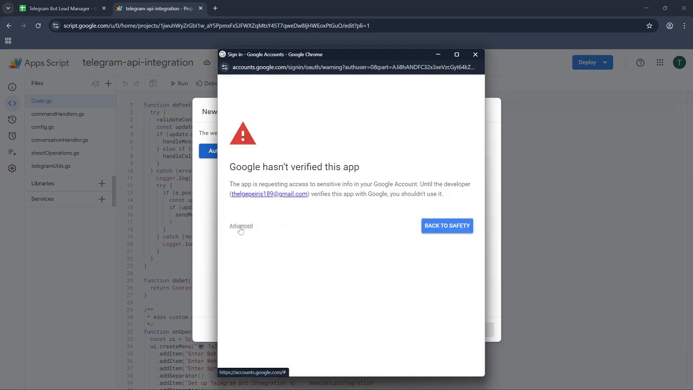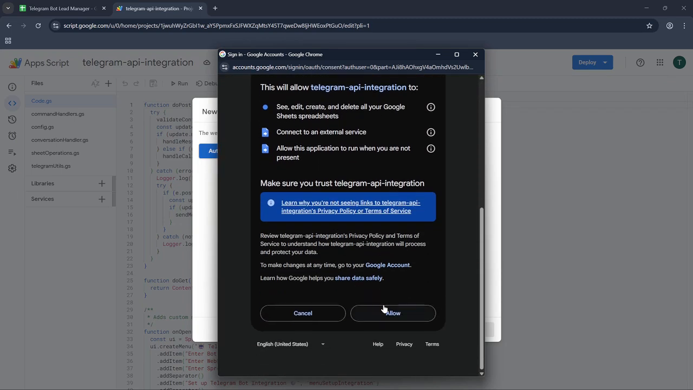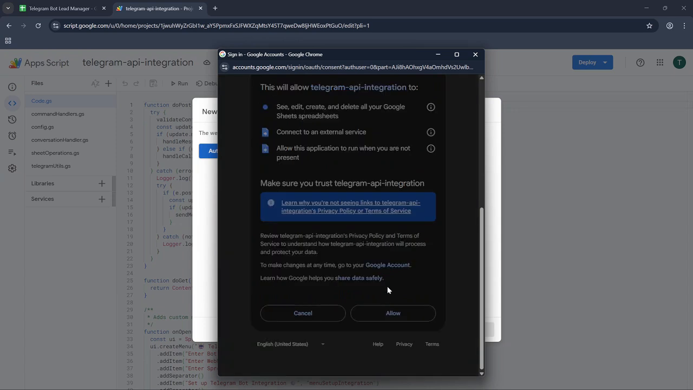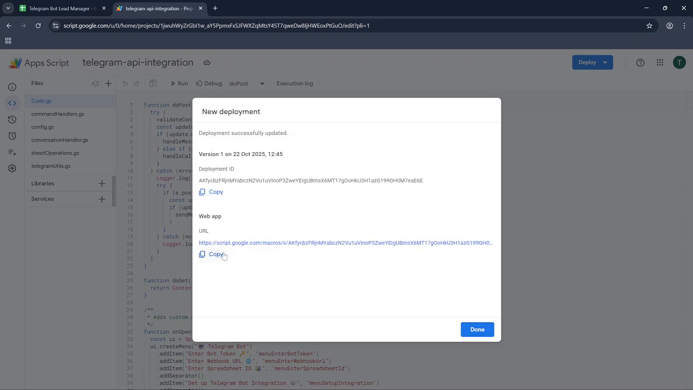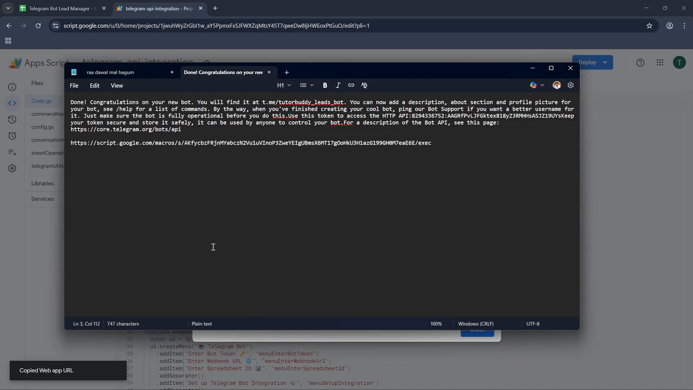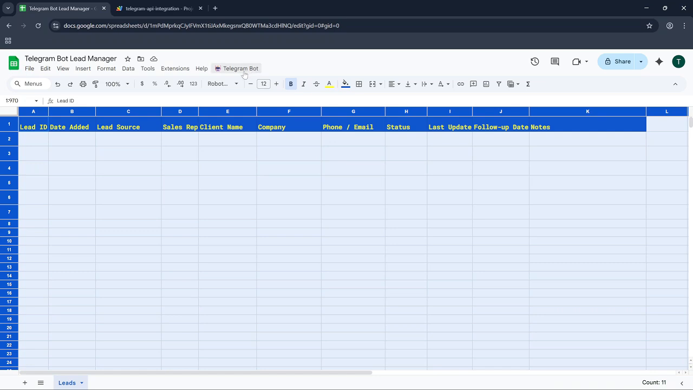Click Advanced and click Go to Telegram API Integration. Now scroll down and click Allow. We need to copy the web app URL for future use. Now, we need to configure our Google Sheet and app script using the copied API key and web app URL.